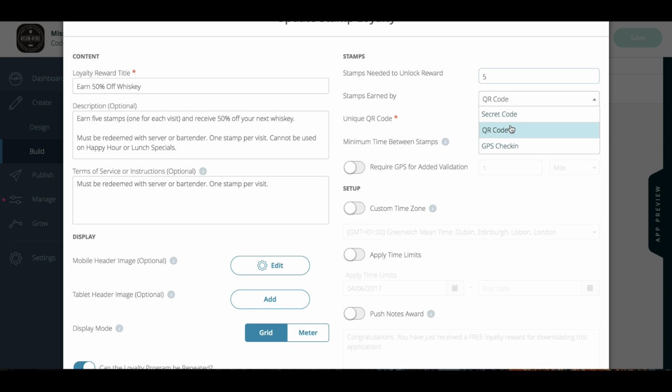In other words, the customer would actually open up their phone. When they try to stamp it, they'll be presented with the camera in their phone, and then the server would actually show them a QR code that was specifically printed out by you or the business owner. As the customer scans that code, that's how they get rewarded with the actual stamp.